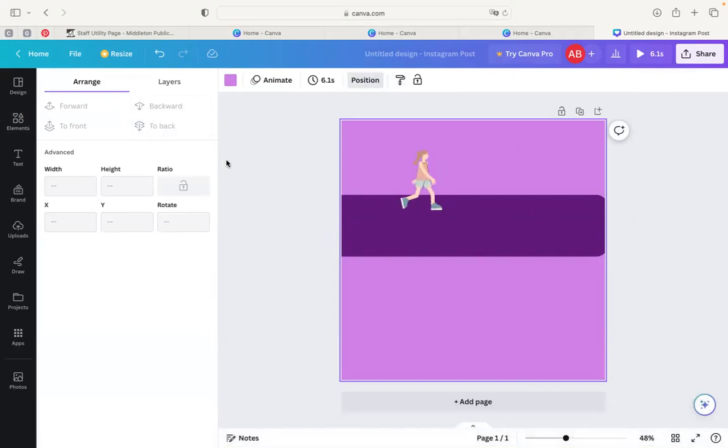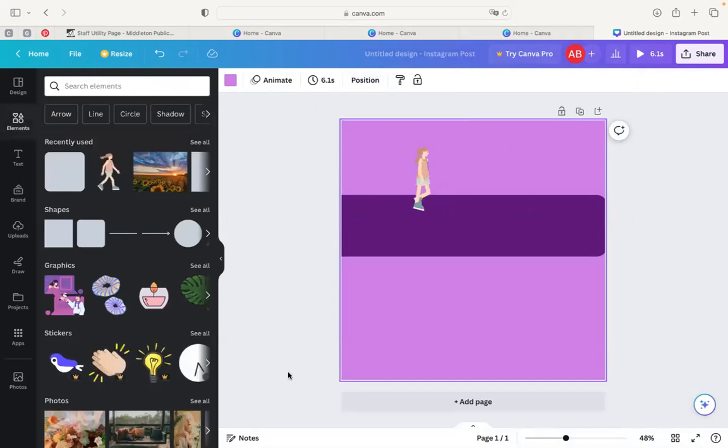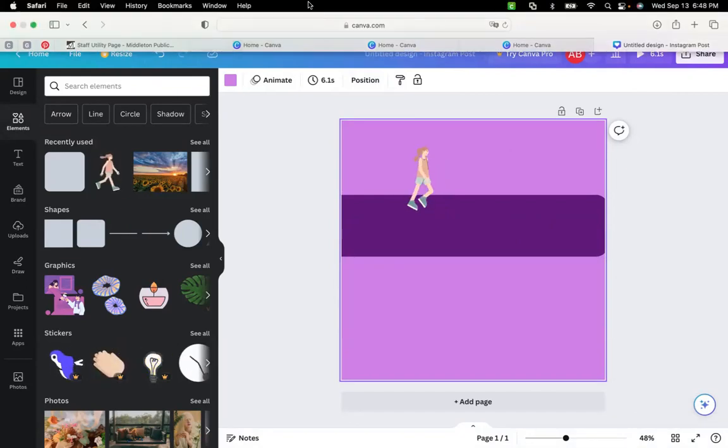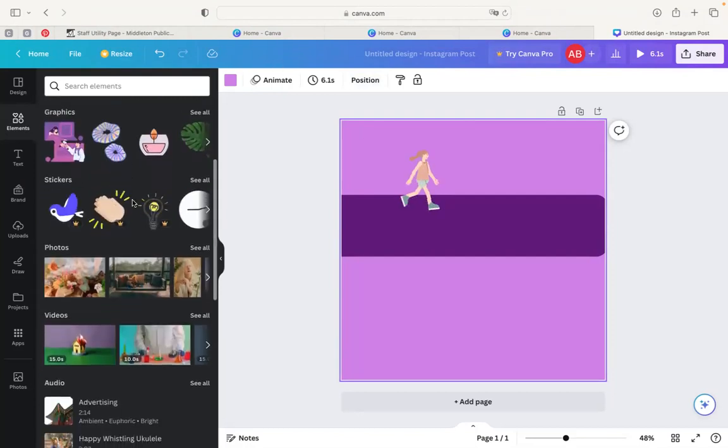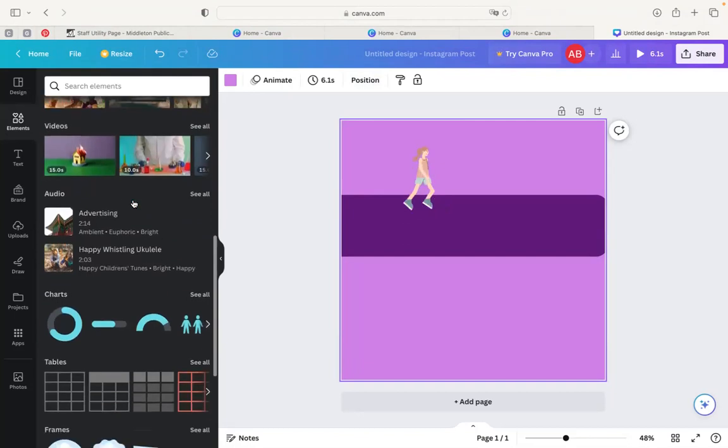So that position button can be helpful. And I just did that with shapes. So you can start building things from scratch pretty quickly. So let's add something else in here.